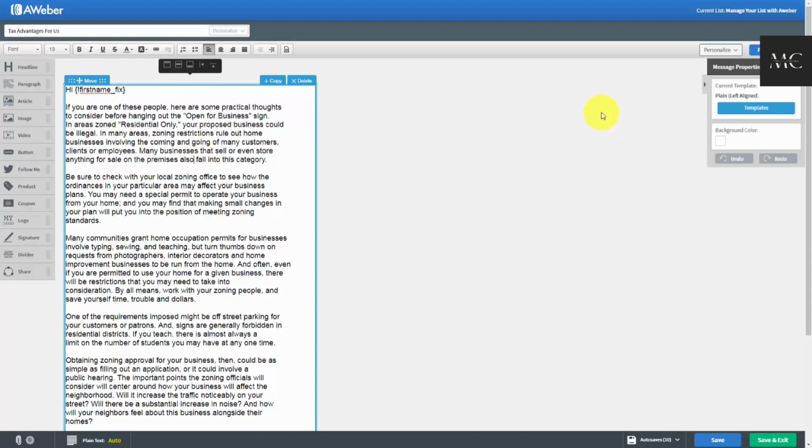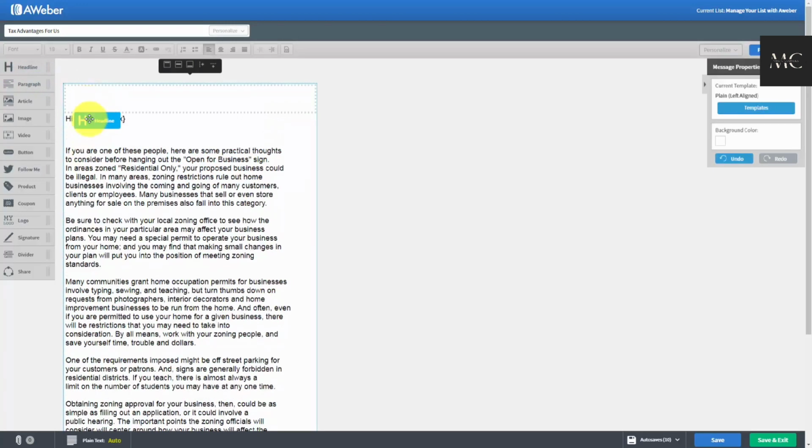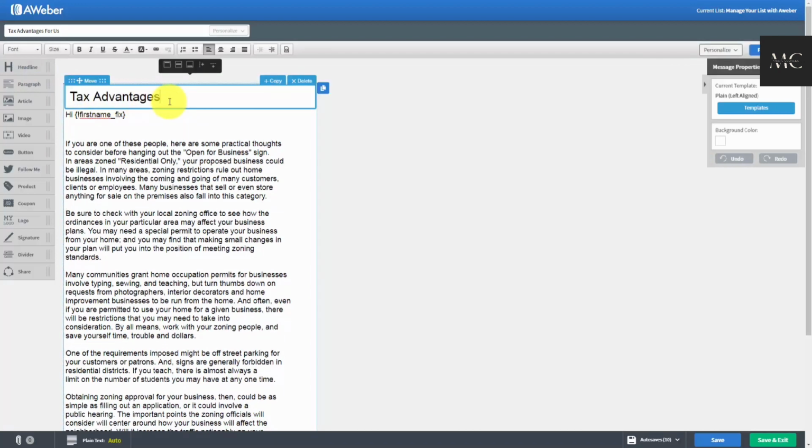Now, AWeber will allow you some drag and drop features inside of your newsletter. So what you could do is you can use any of the features that you see on the left-hand side menu by dragging and dropping. So, for example, we can drag and drop a headline in here, and we can write that headline in. And we can take that box right back out.